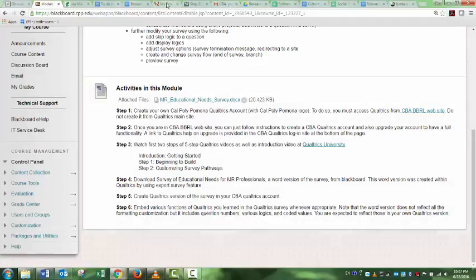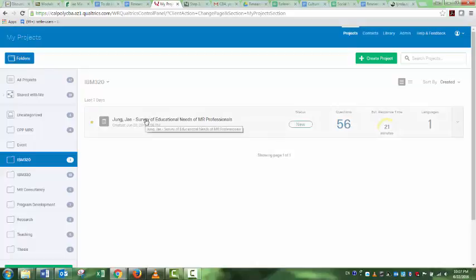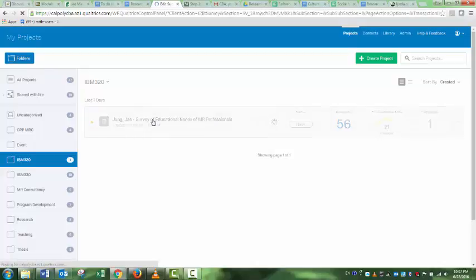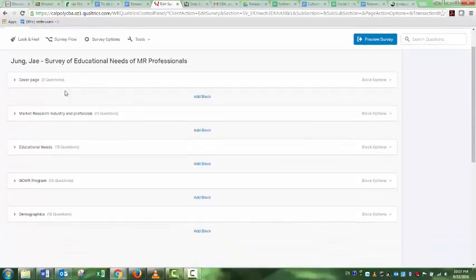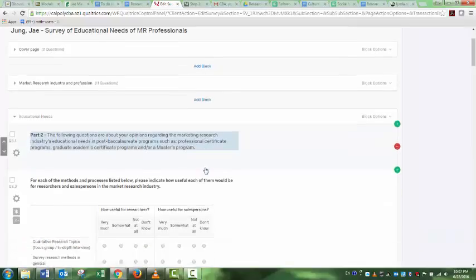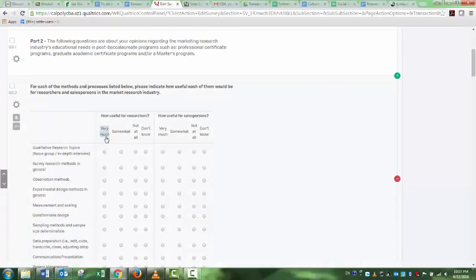Here is the Qualtrics version. As you can see, there are 5 blocks, and each block will include a certain number of questions depending on how many questions you want to add there. So this is the question I just showed you in the Word version.